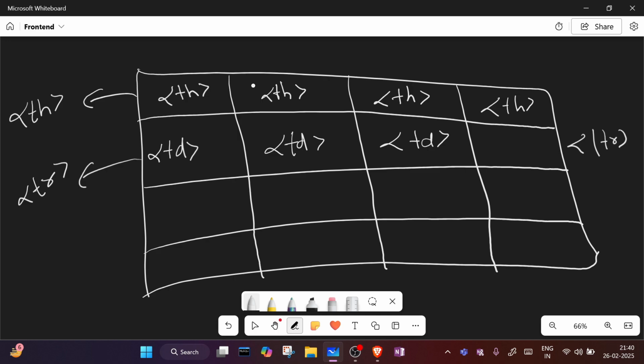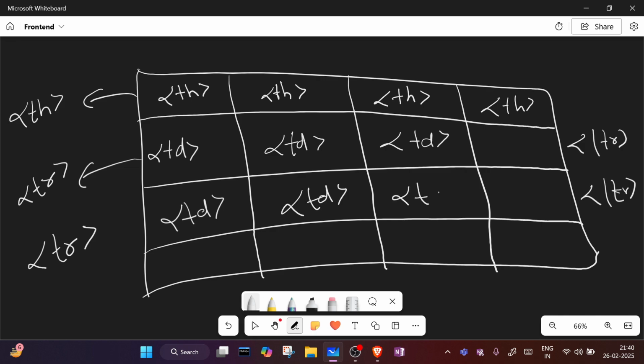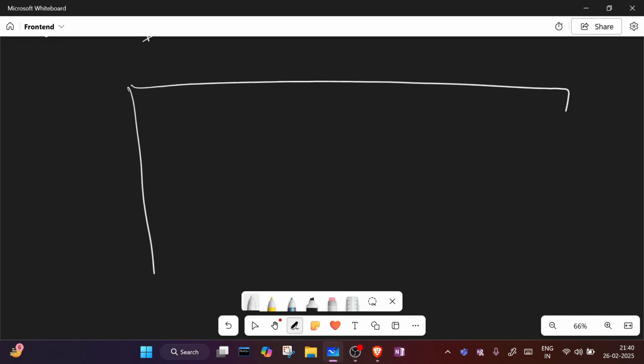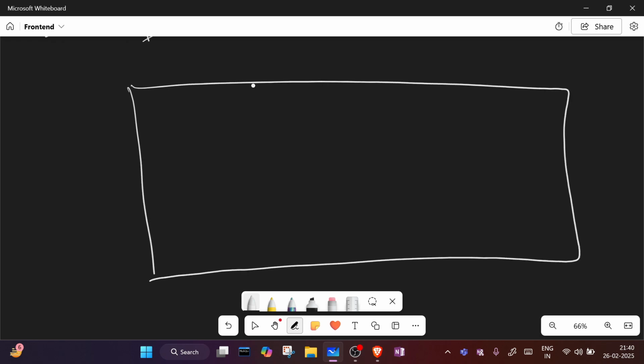This is also another tr, and this is the tr close. So how many td is a tr containing? td1, td2, td3. Td means table data. So each pair of tr tags contains 4 td, right? Okay, so let's try to understand what we are going to create, guys.